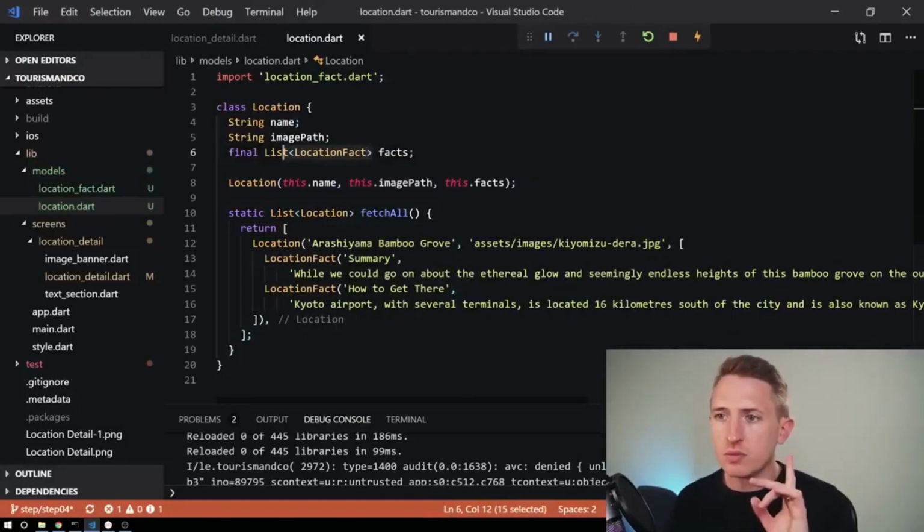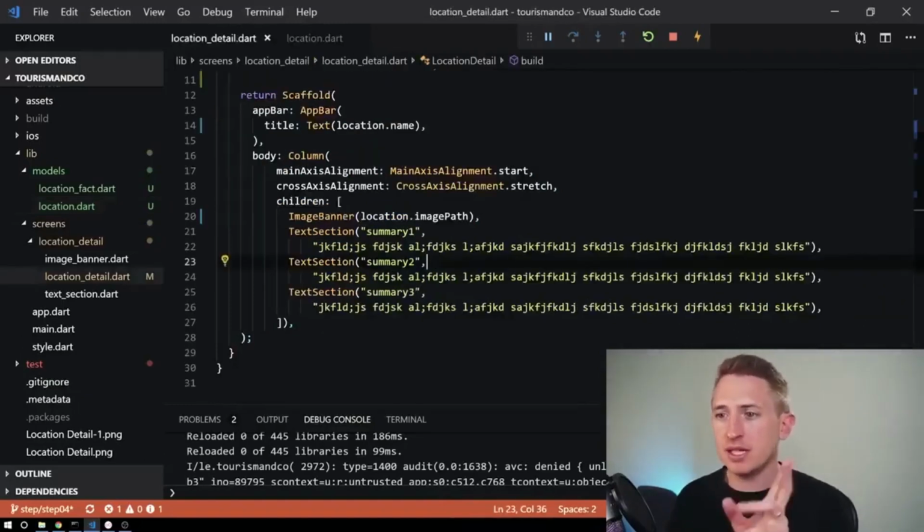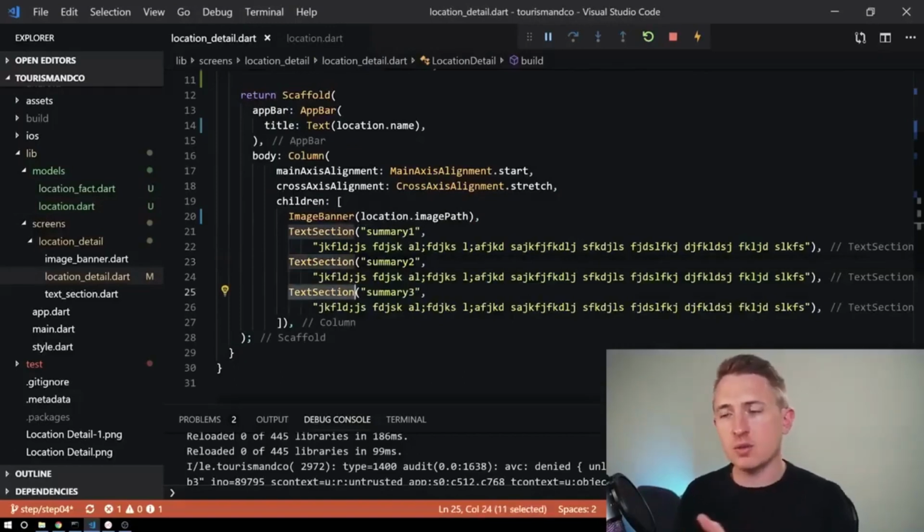Anyway, the map function was we're going to say for a given list of location facts, we're going to convert that to a list of widgets of type text section. So that's what map does. It transforms one type of list into another type of list. So how are we going to do that?